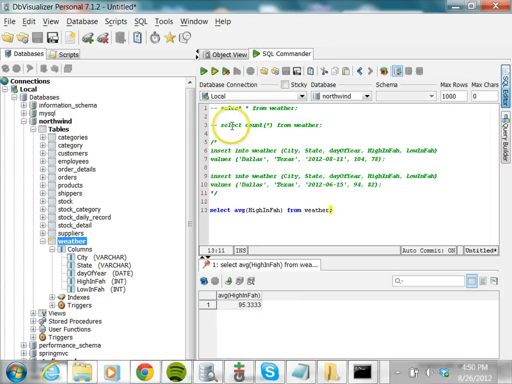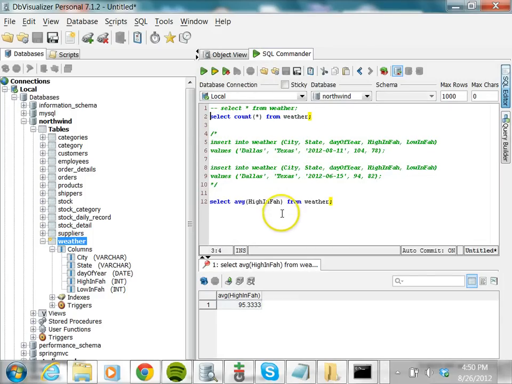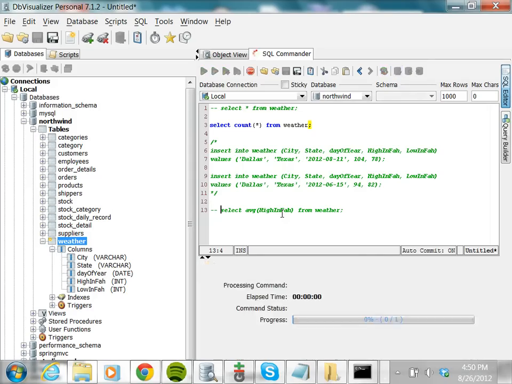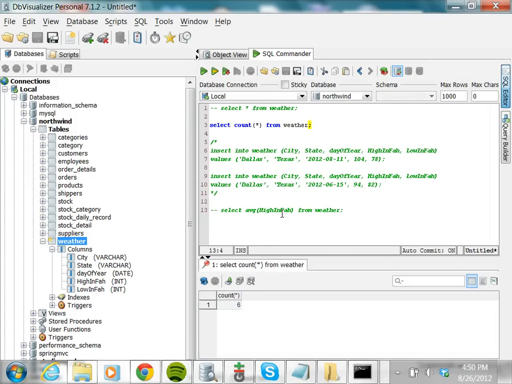Then you can go here and do a count star, and you can get 6 rows. Okay, and let's say I want to find the average temperature for all the cities. I entered this, but let's say I want to find the average only in the city of Dallas.